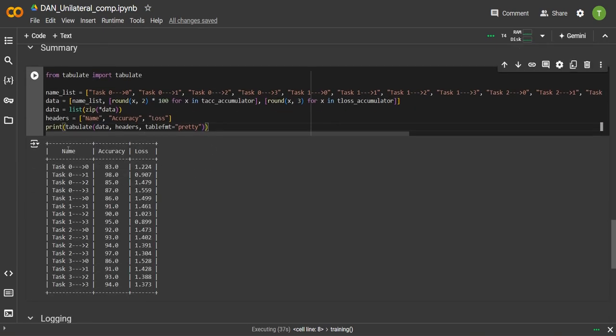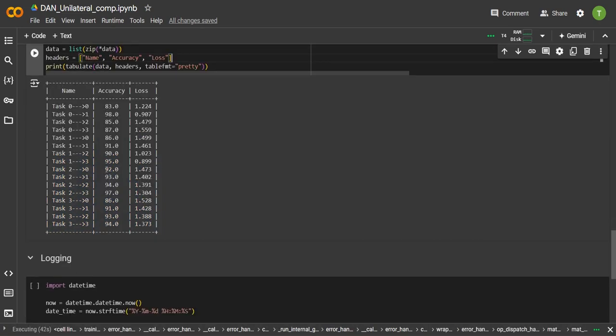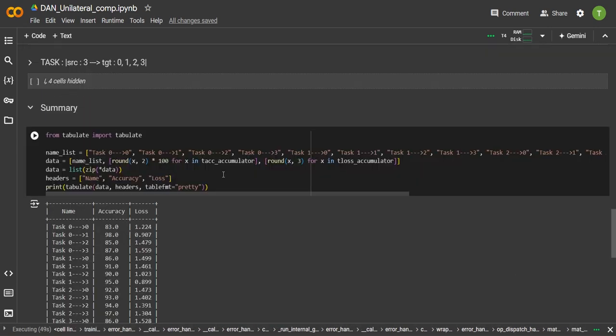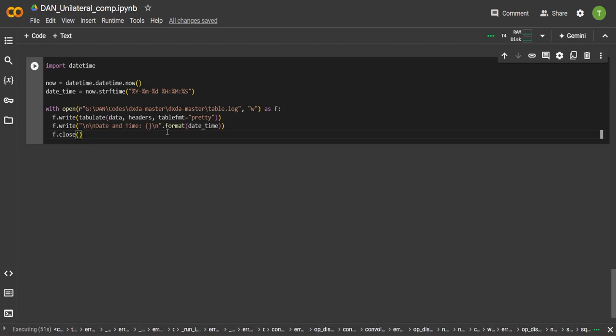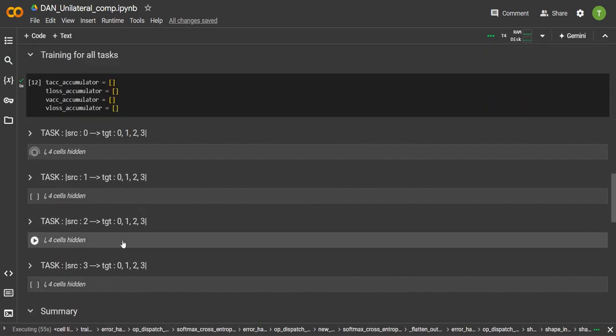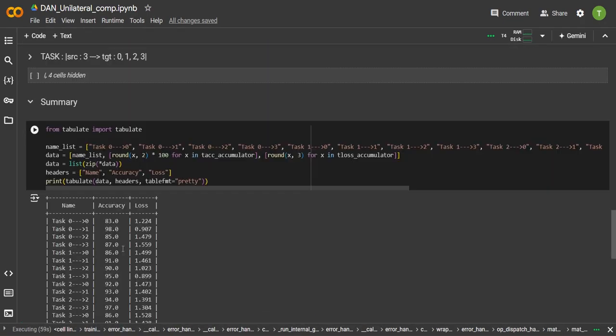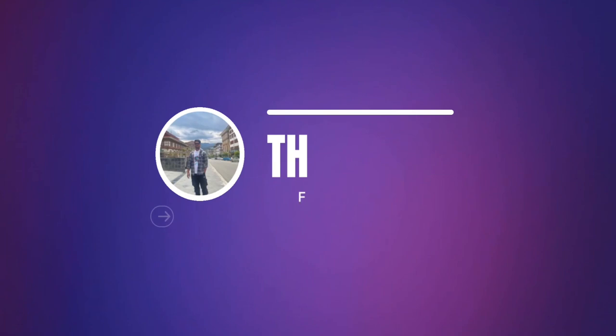After that, we are going to give the results in the form of a table. This is a table which we have created using a function. After that, we are logging it, giving the log file which is asked for along with the data. So this is the full DAN model. I hope you understand. Thank you.